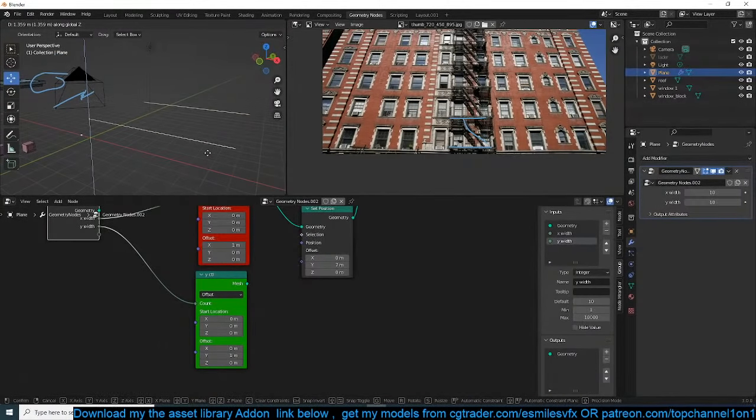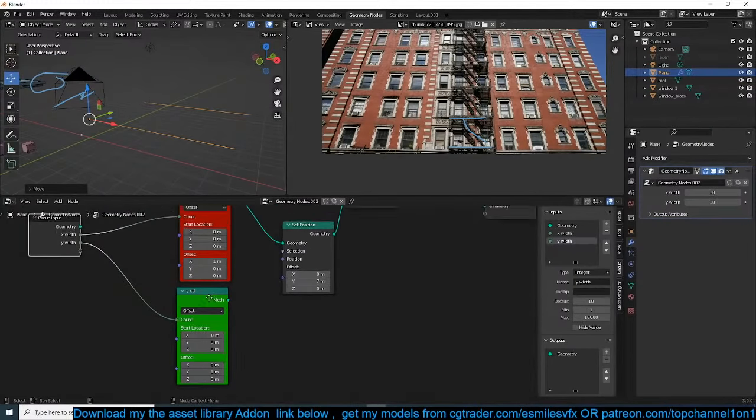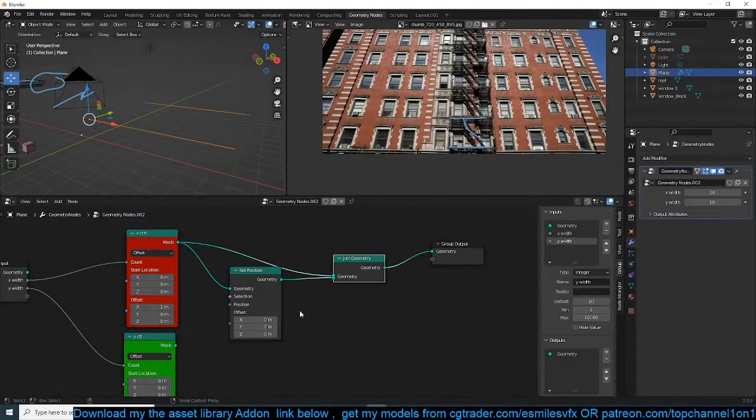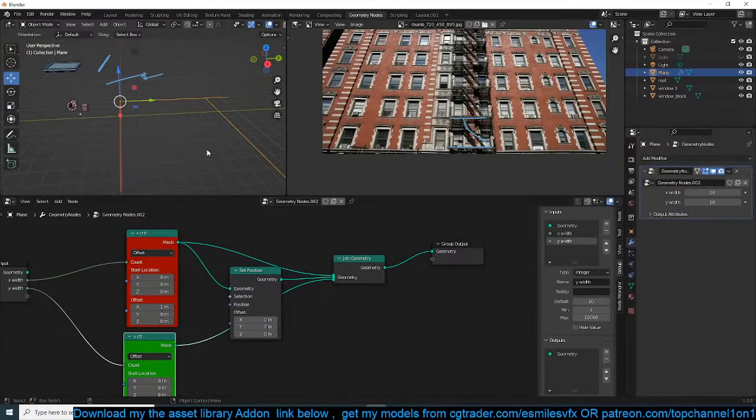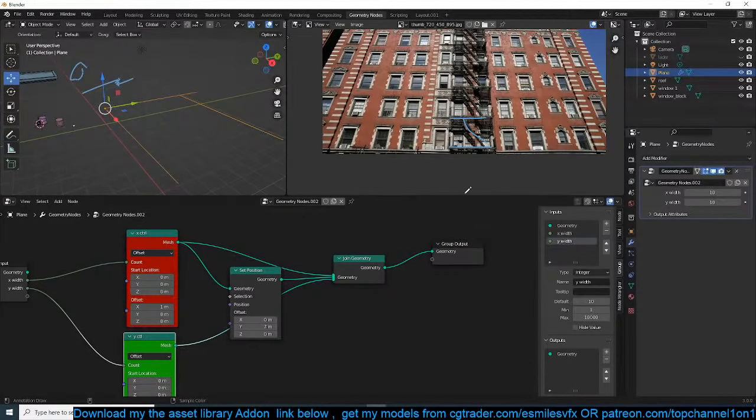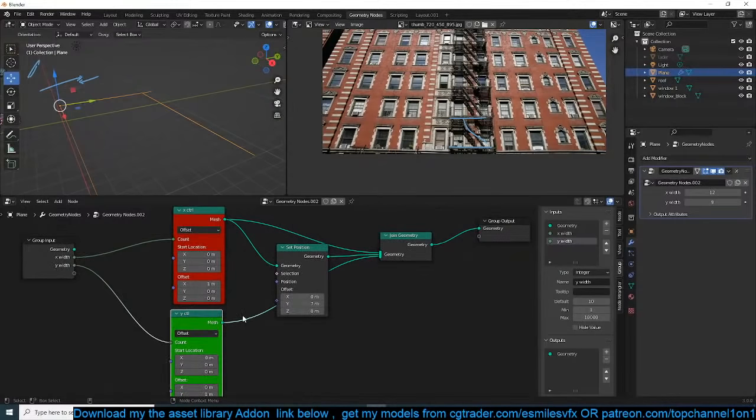Let me just bring this above. And we need to join this to this geometry like that. And I can see how this looks. So if I adjust the width, the X, we get that. If I adjust the Y, we get that. So we need to make sure that the X part here is adjusting with this Y controller.